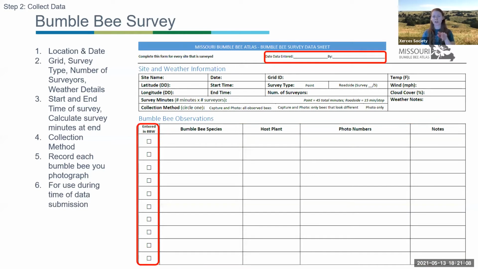And then there are two sections that you utilize while you're entering your data. After you've entered it in Bumblebee Watch, you can check off this box here that goes down the left-hand side of the sheet. And that helps you keep track. If you have a lot of bees to enter, if you just check it off, you know you've already done that one.